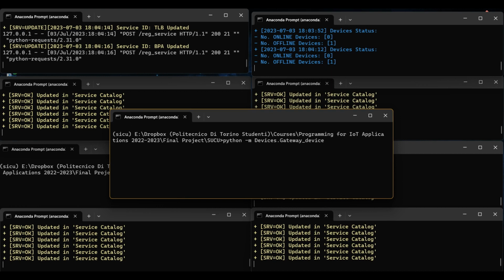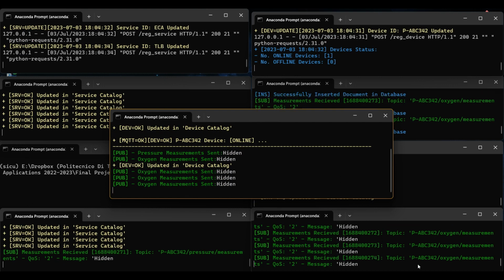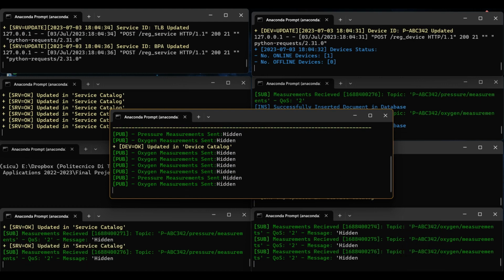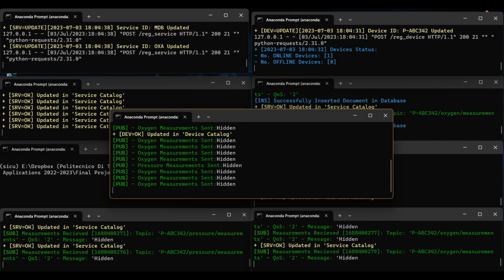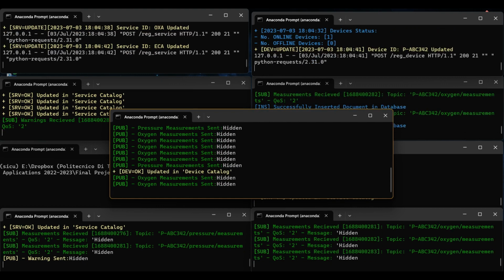So now let's check the functionality of the microservices. We're going to execute the gateway device that we are going to use as a bridge between the sensors and the microservices in our platform. So I'm going to run and execute the gateway device file, which is actually hosted on the Raspberry Pi, and see what happens to the different microservices.